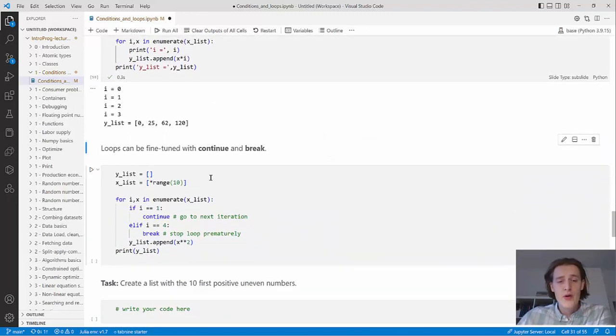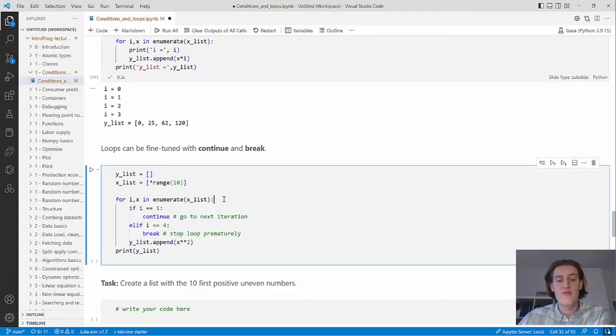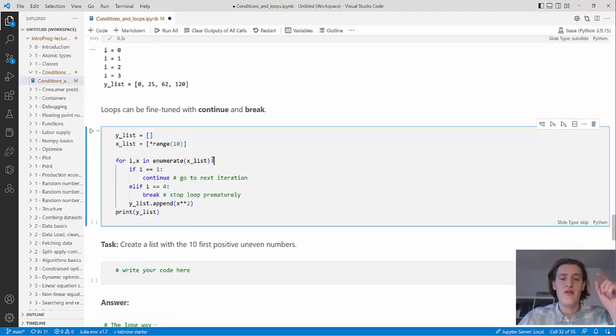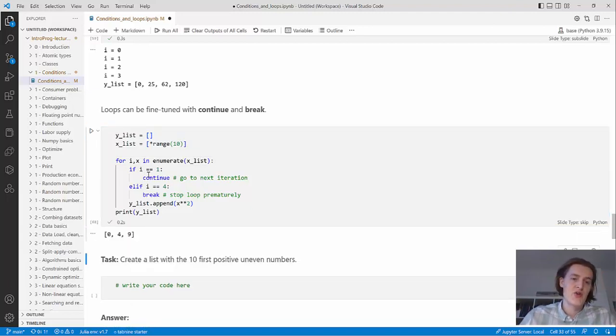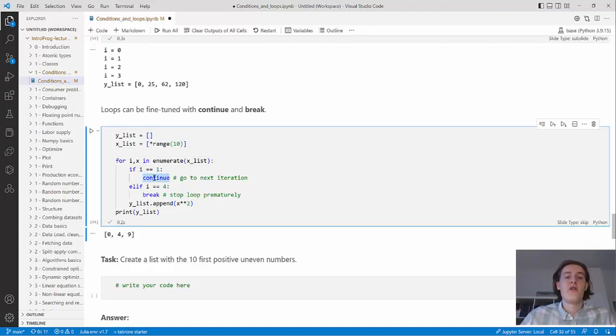Another thing you can do in a loop is use continue and break, which are statements you can use inside of a loop, and they do two different things. Continue says, okay, I still want to be in the loop, but I don't want to do anything more in this iteration. So you go back to the beginning of the loop and choose the next element. While break stops the loop entirely.